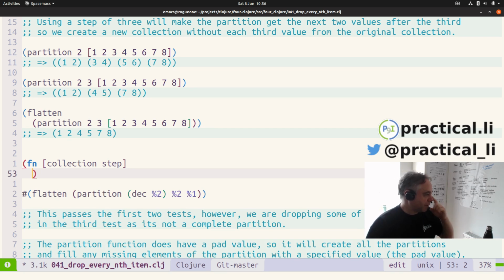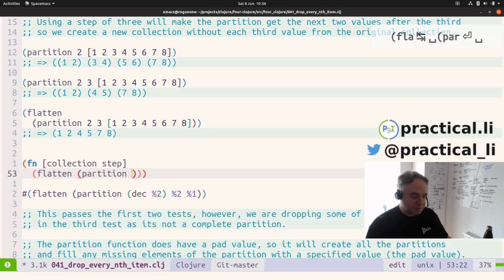Right, what was I doing? Sorry. So I'm doing flatten on the partition, and we're going to decrement. Oh, okay, right, yeah.